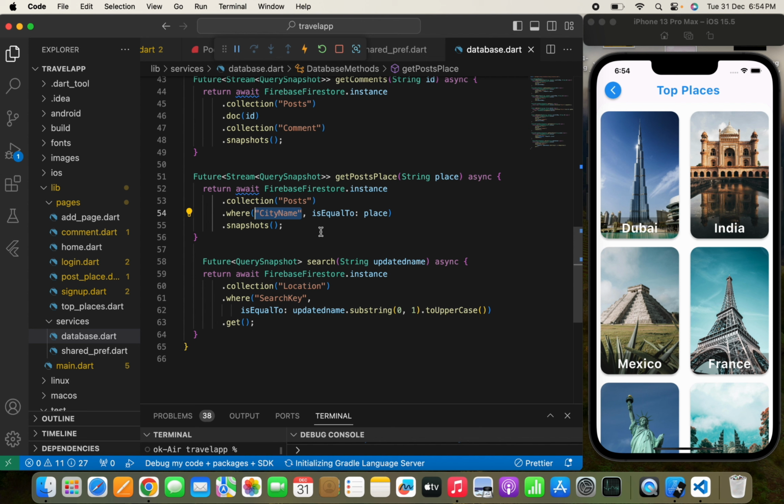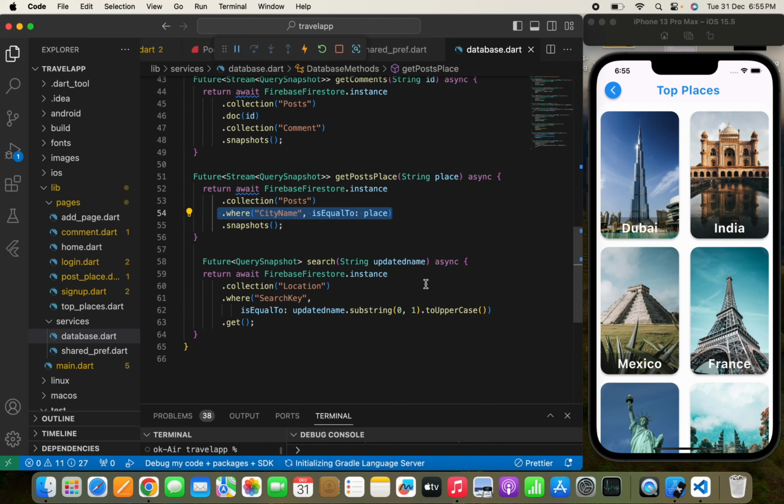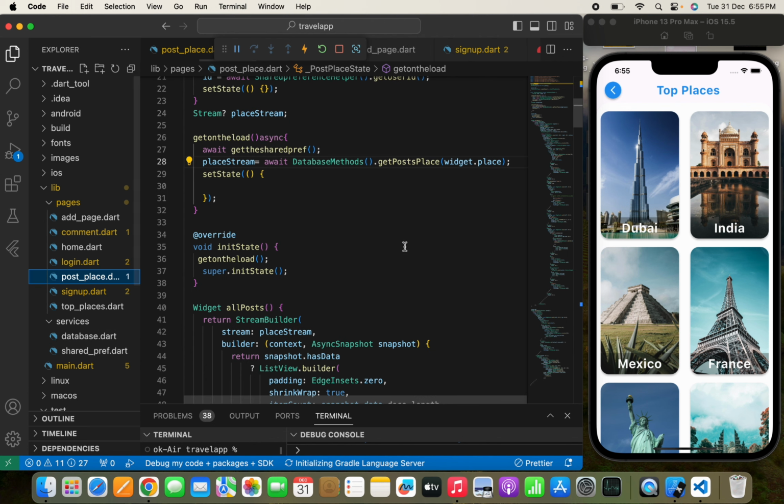So for example, if the traveler simply posts in the app for a Dubai place that they have visited, then the city name will be set to Dubai, and here it will simply match that. When the user types that, if there is any post that matches Dubai, then we are going to show that in the post place dart file, right?